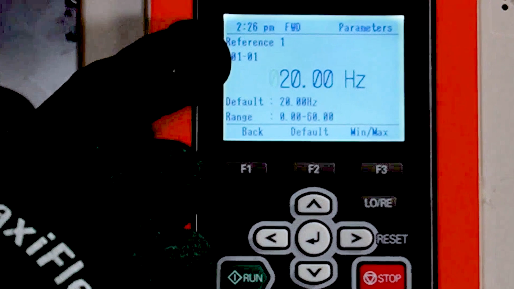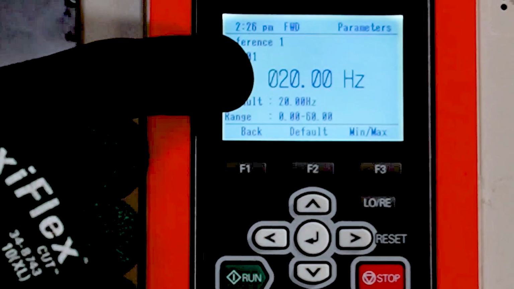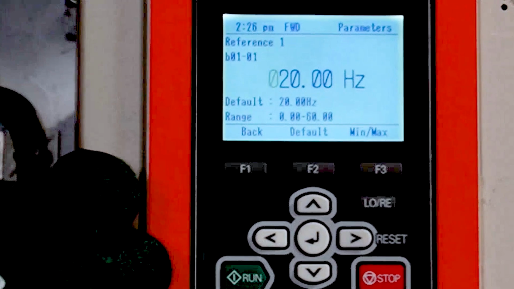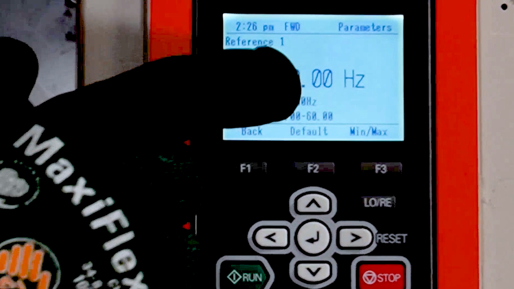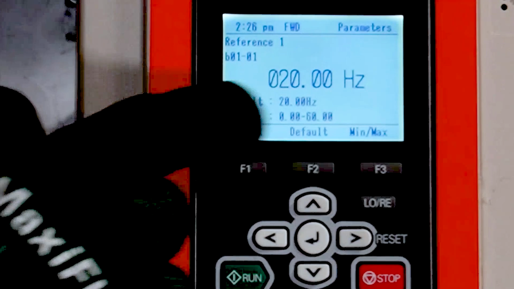When you open it, it has the parameter. It tells you on the screen what it's programmed to. It tells you the default setting, and it gives you the range.